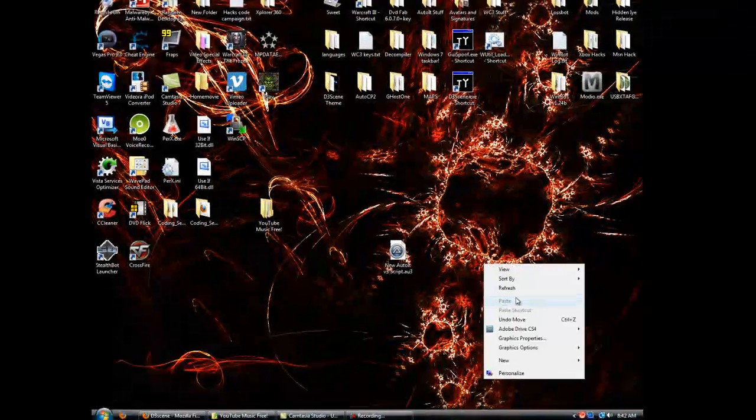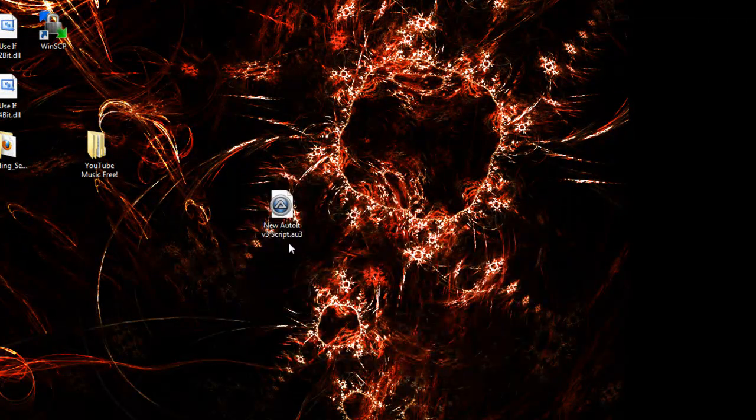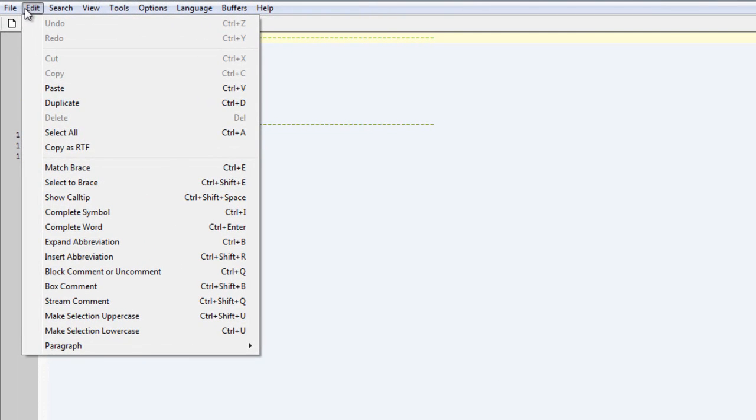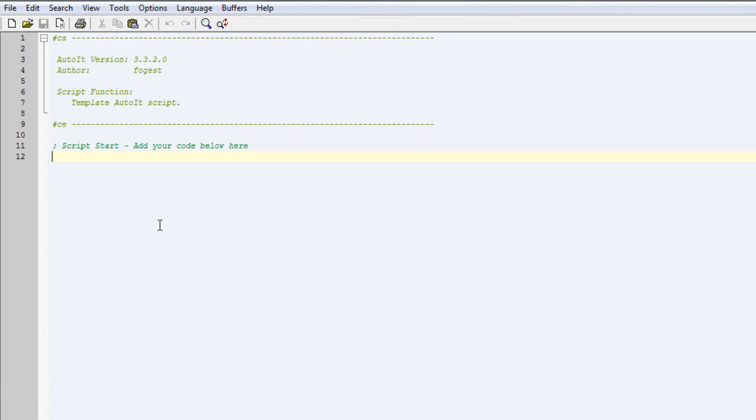Then you can just right click, hit new, hit AutoIt Script. I've already done that. Once done, you don't want to double click, or else you'll try to run it. You can just right click and click edit, because I changed my options.